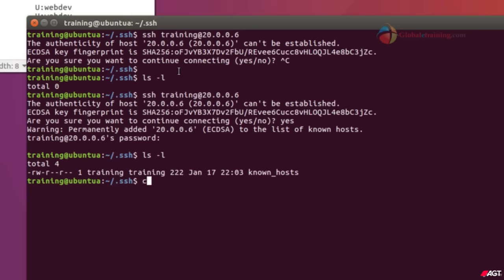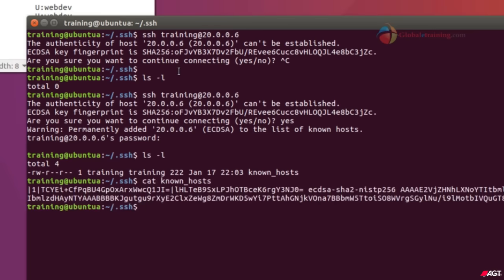So let's see this file, cat. So we have the public key of that particular machine. Now let me close this.